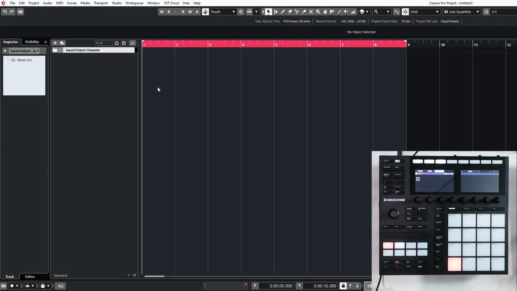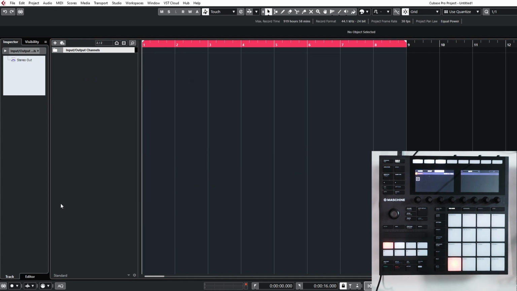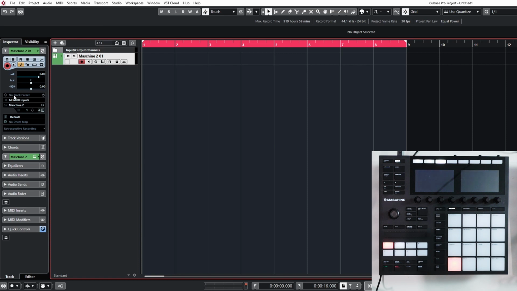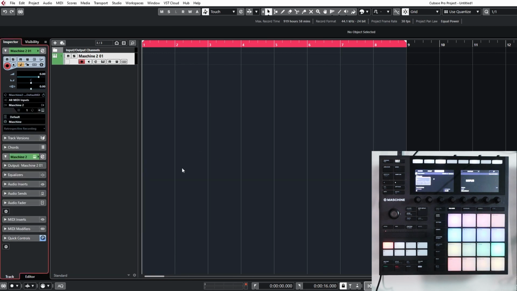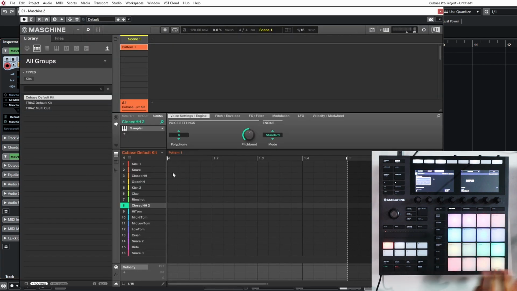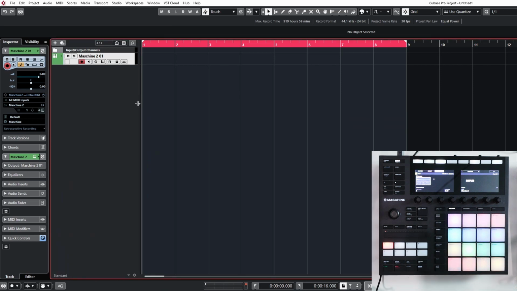So I'll show you just how quick and easy it is to get Maschine up and running once you've done the initial groundwork. I just go in here and add an instance of Maschine 2. I'll jump into my track presets here, and I can just select Maschine 2 Cubase default kit. Automatically I've got stuff loaded up in Maschine. I've got a default 909 kit in here, and everything is routed correctly. You'll notice as well I should actually have the multiple outputs set up here. So everything can be routed to individual audio outputs if you'd like, and it's all done for you inside of this track preset.